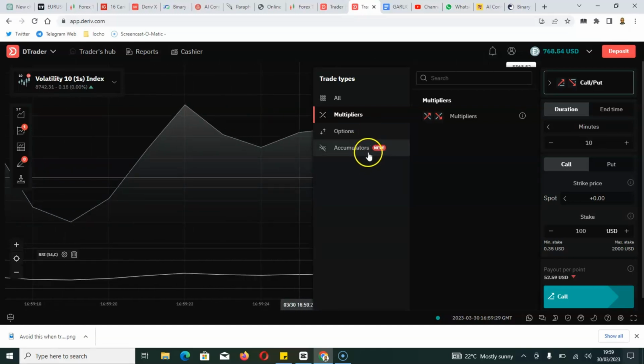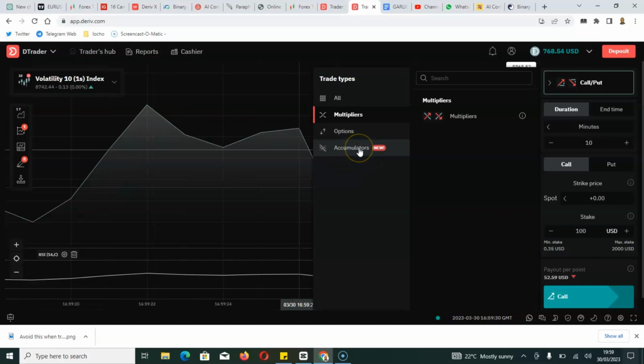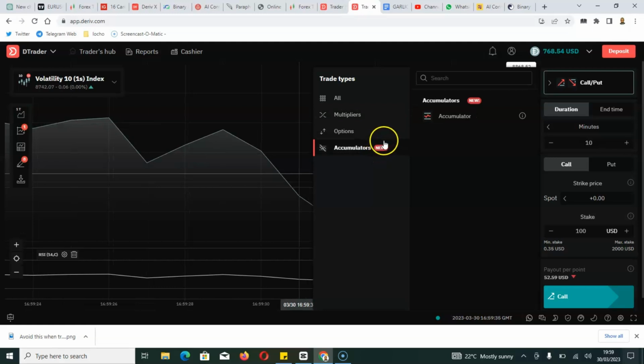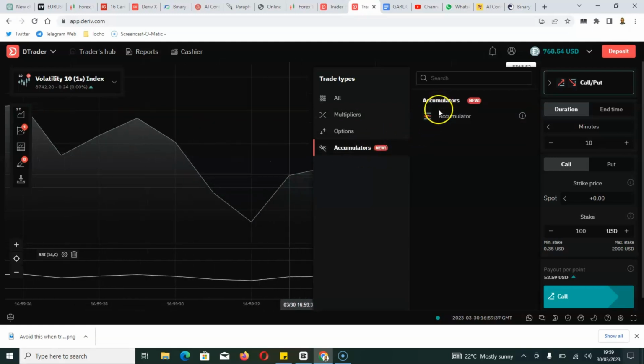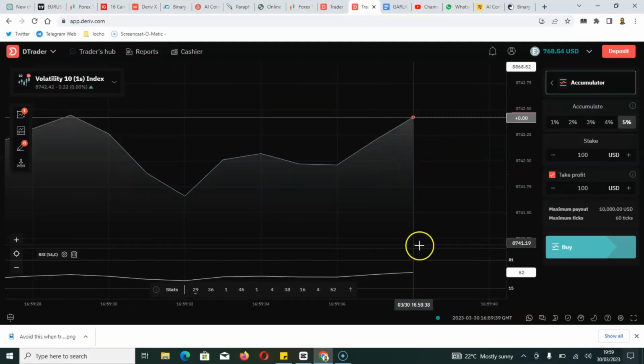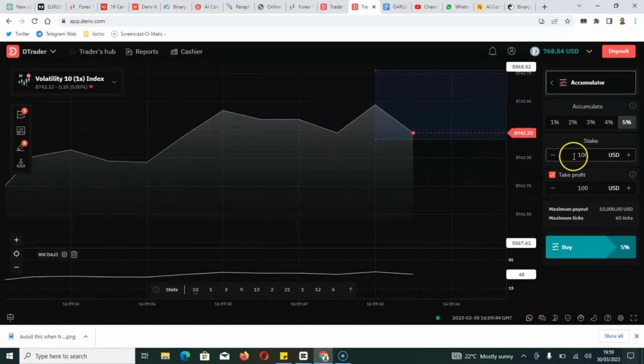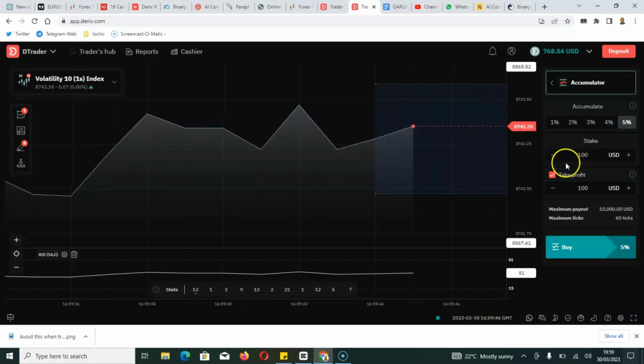But in today's video, I want to focus on this accumulator because this is a new feature, and you can see they've written here "new." So when you go to accumulator and click on it, it will take you to this particular page. And I want you to note something.